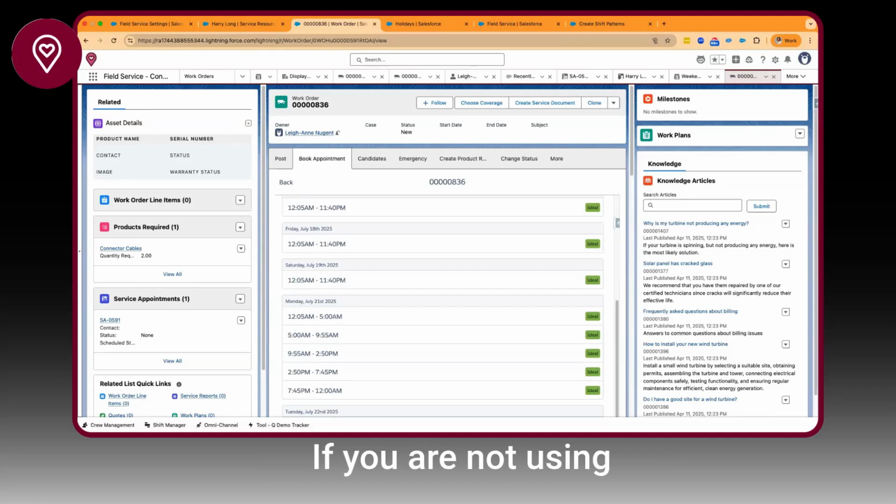If you're not using ESO, when you schedule designated shifts for secondary territories, use optimization rather than scheduling operations. Scheduling operations such as book appointment or get candidates don't consider designated shifts with secondary service territories.